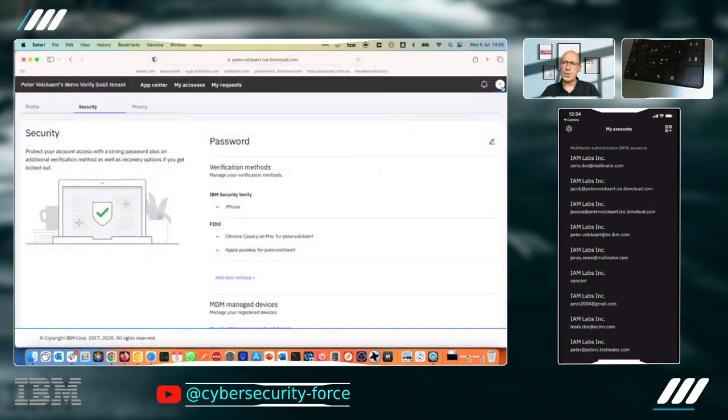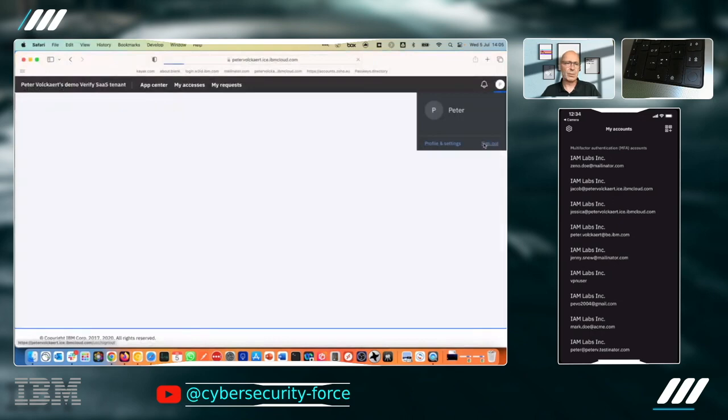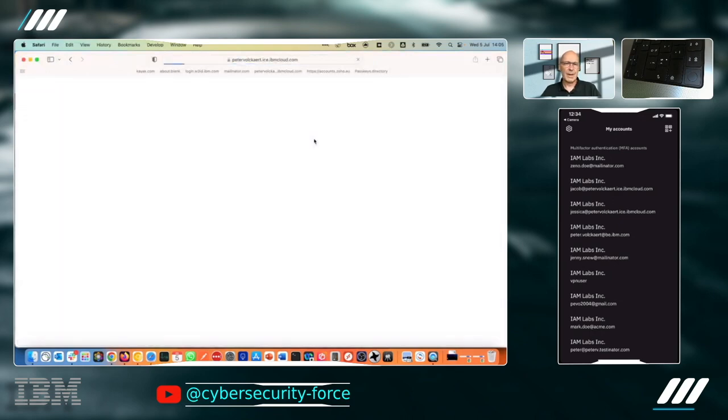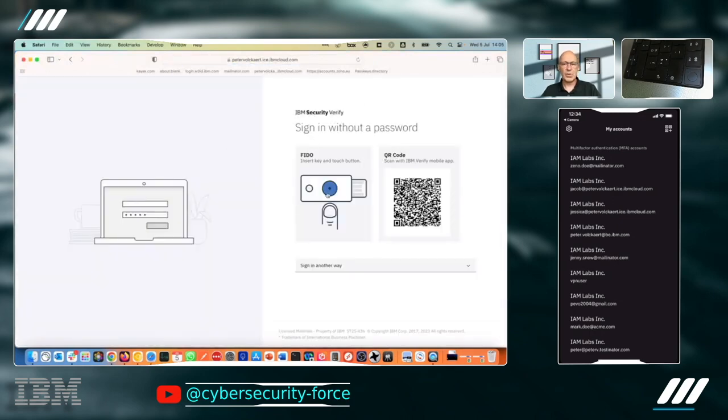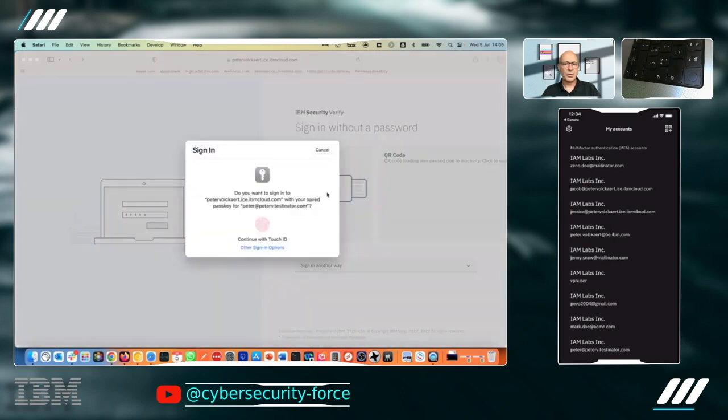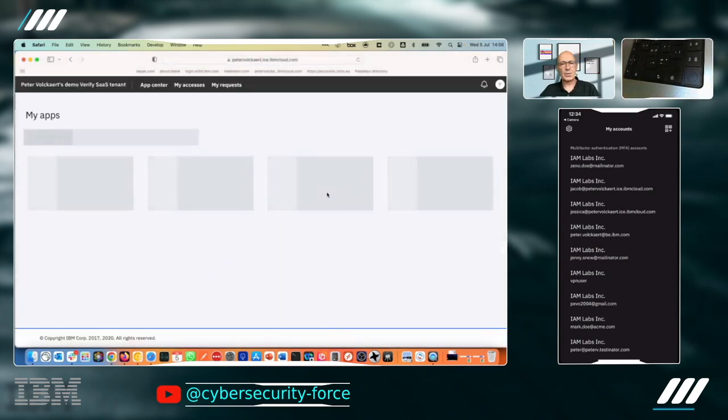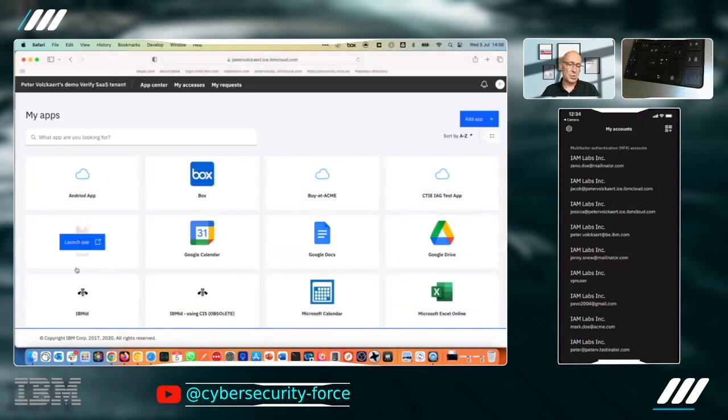A similar thing will happen on Safari. So I'm on Safari here. I choose to sign in with a passkey, and I'm signed on. So it's as simple as that. As you can see, the user experience is as good as it gets, I guess, for end users.